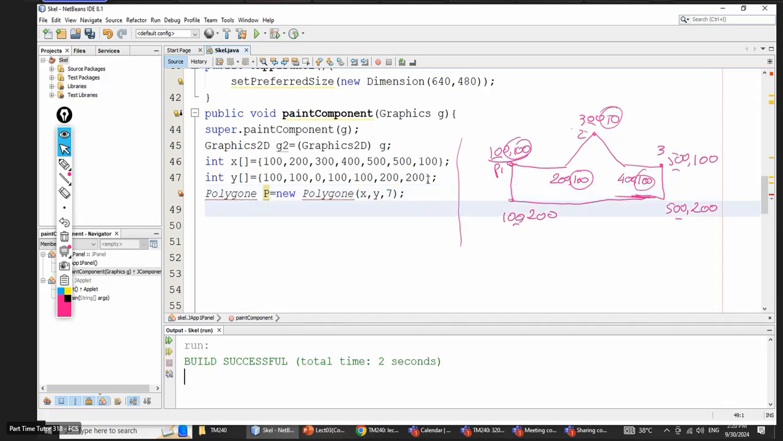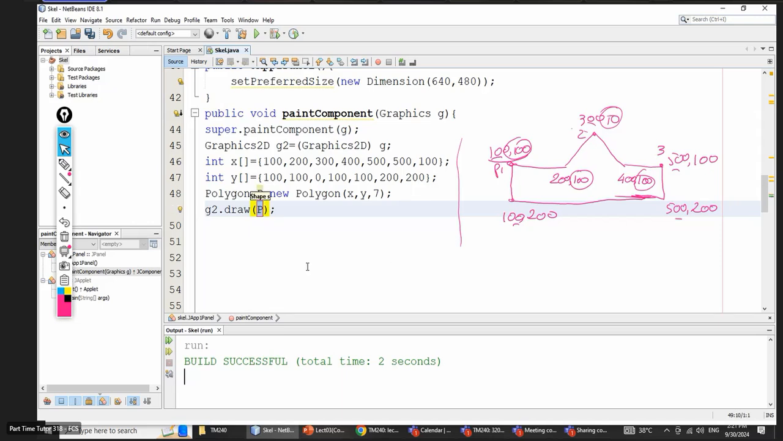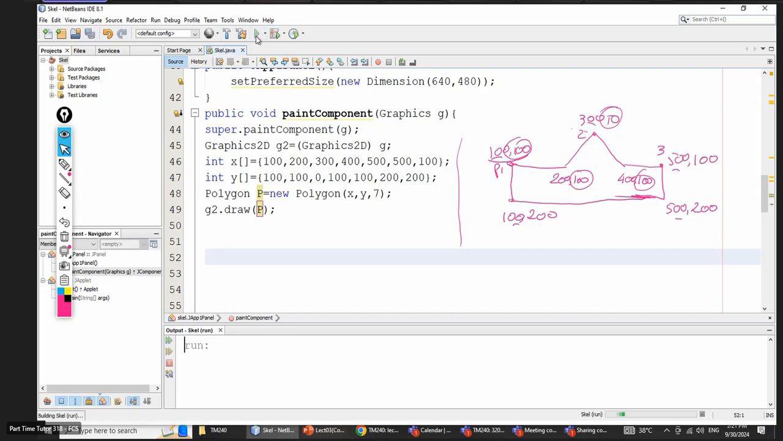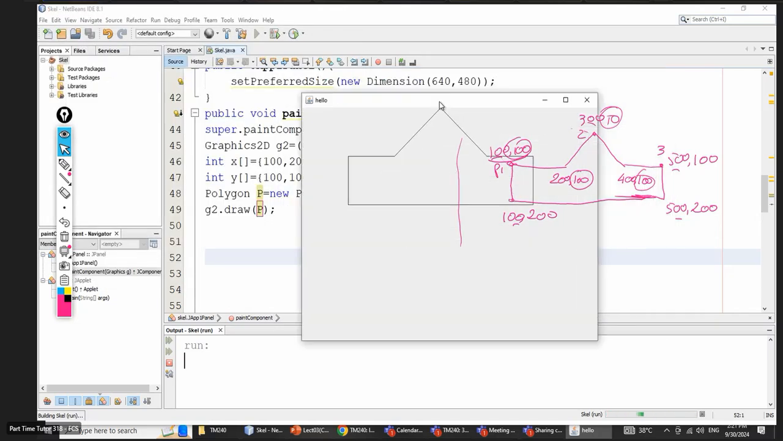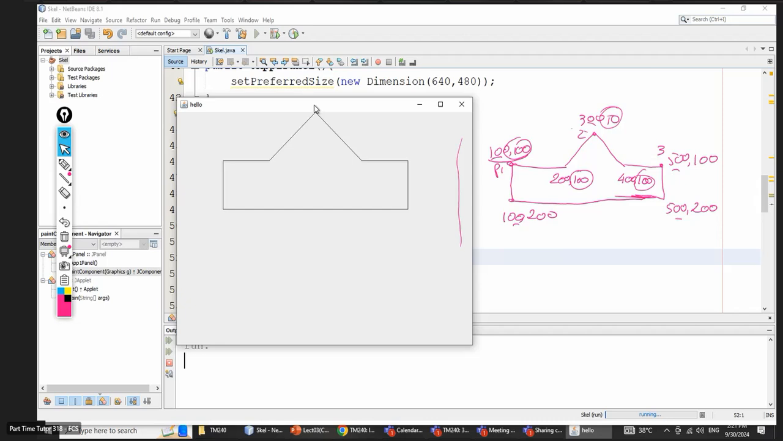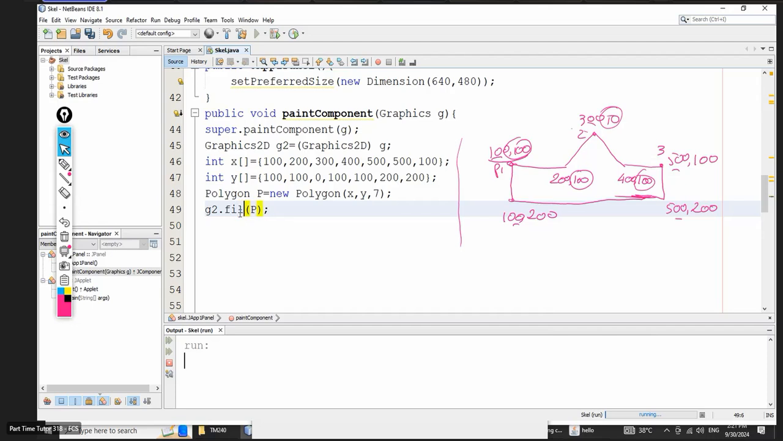Now, how to draw this polygon? G dot draw polygon. So we can make now G or G2 dot draw, and then you have to draw what? You have to draw the t. So you can run this. You can see that now we have a shape. So we can use G2 dot fill.